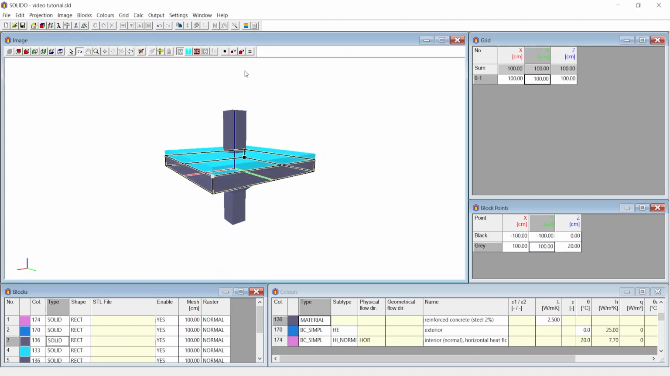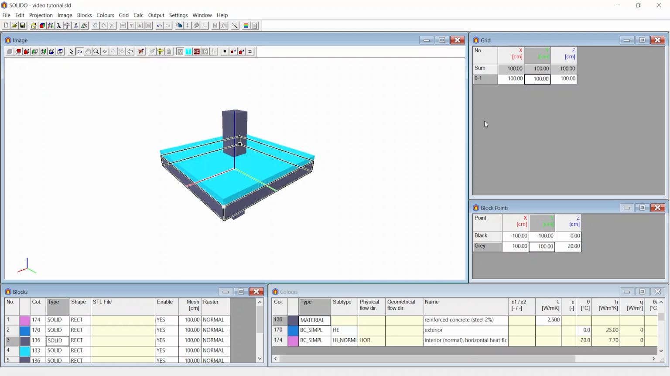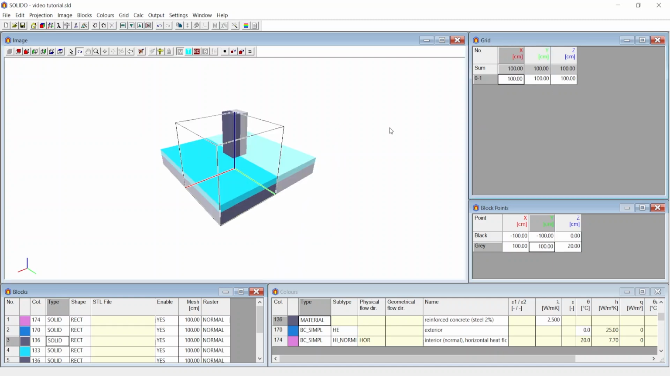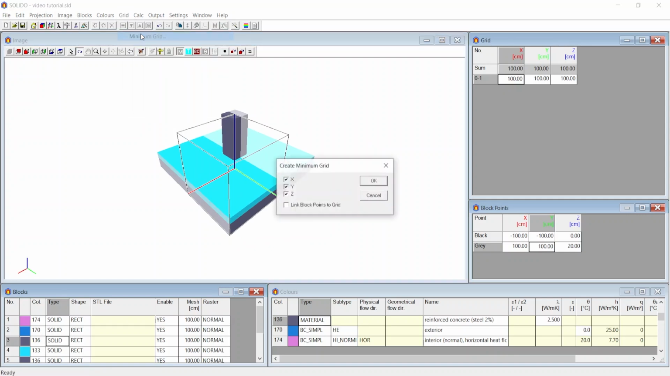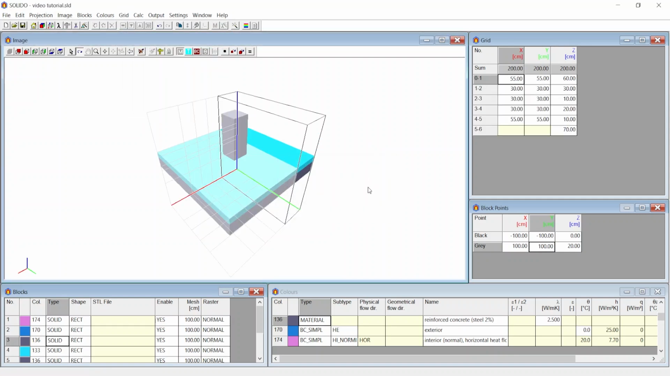So far we haven't updated grids. Thermal calculations are performed for the generated grid meshes. As a last step after creating the geometry, we will now learn how to create grids. Firstly, from the Grids menu choose Minimum Grid. SOLIDO generates a minimum grid based on the block points.